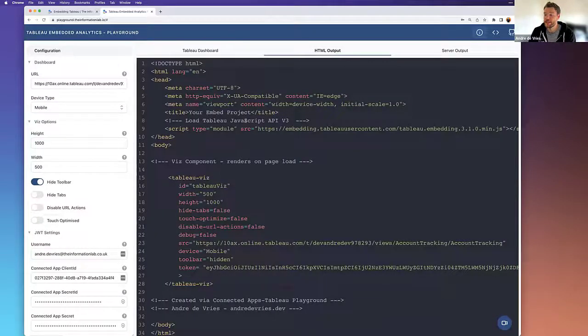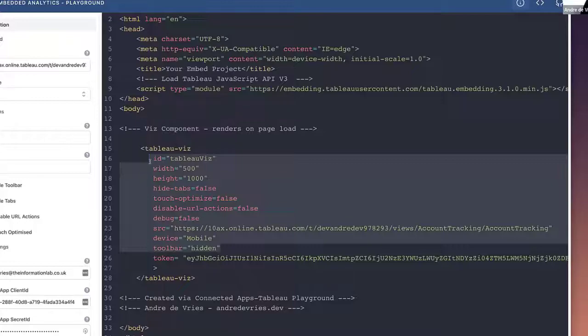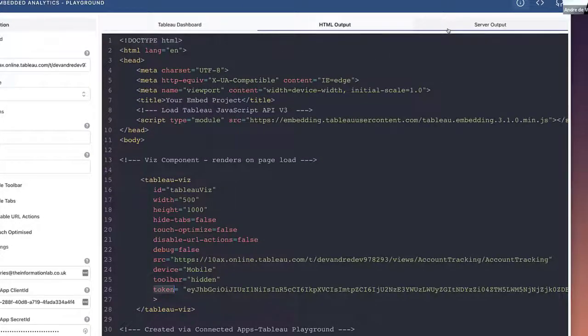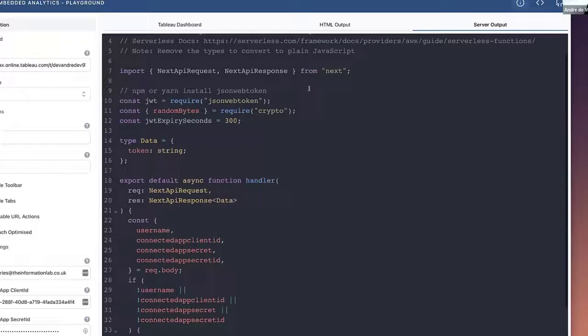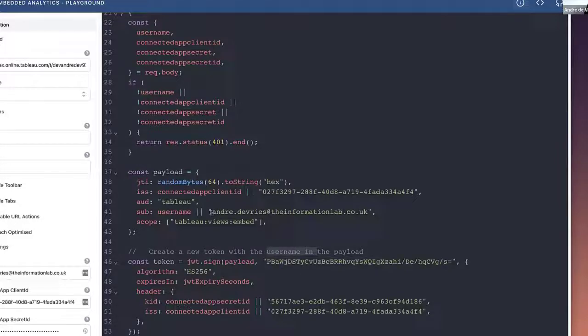Plus, if I now go to the HTML output, we can see that besides the other properties that we have updated, we now have a token as well. So the JWT token, you need to add here. And you can generate those by having a look at my server code. In this server code, I'm actually putting in the actual client IDs and the client secrets that we have. Plus, it has the username. So you can see here, I have the username of the user who's looking at this. So that way you can now incorporate this into your own project, see how it works.